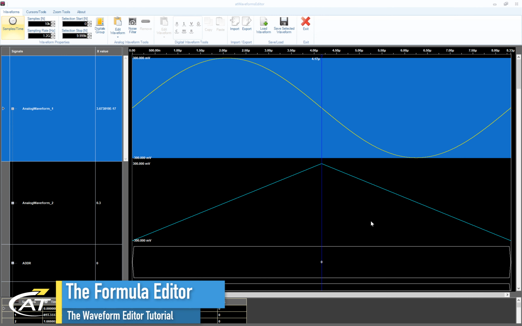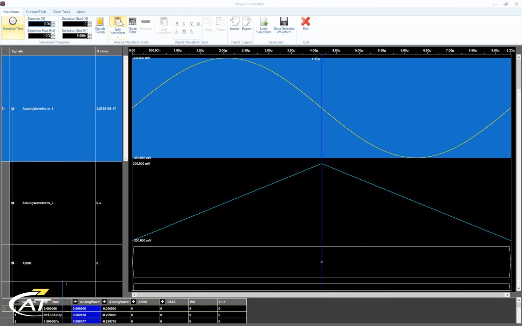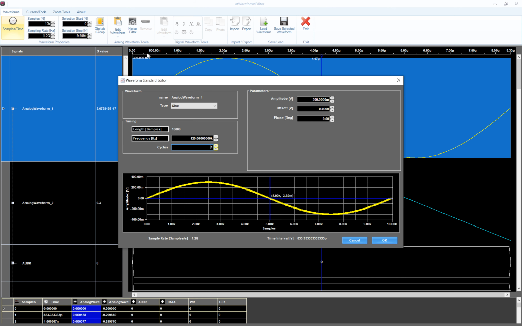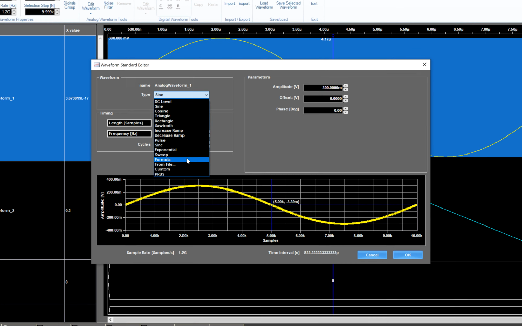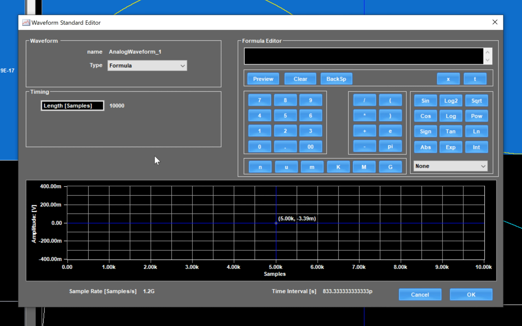There are some cases where it is not possible to create a waveform by using a combination of segments and components. The formula editor is a powerful tool that lets you create advanced waveforms using equations. Now I will introduce the formula editor by using some examples. Press the Edit Waveform button and select Formula on the drop-down list to open the formula editor.